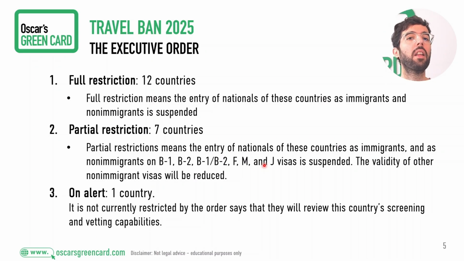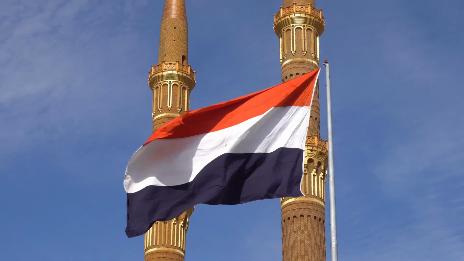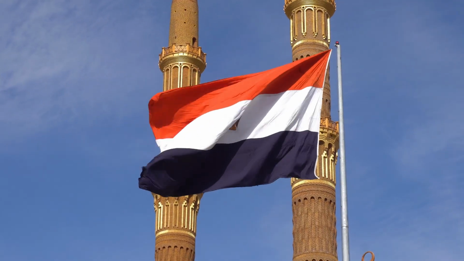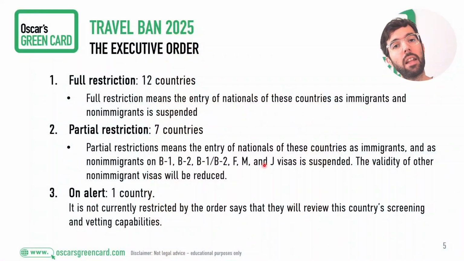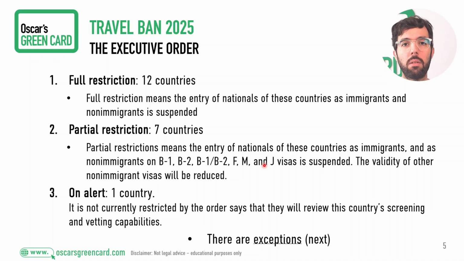And then we have a third list of only one country, and I can tell you it's Egypt. I don't have to have a cliffhanger here, because it is mentioned at one point of this document that they are monitoring how this country is screening and vetting immigrants. So I wouldn't be surprised if Egypt is later added to one of these 2 tiers of countries.